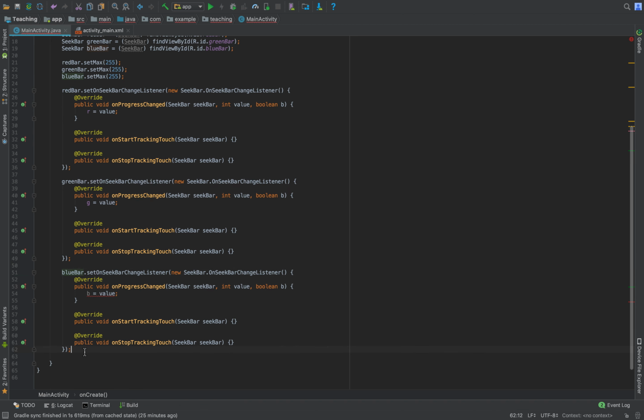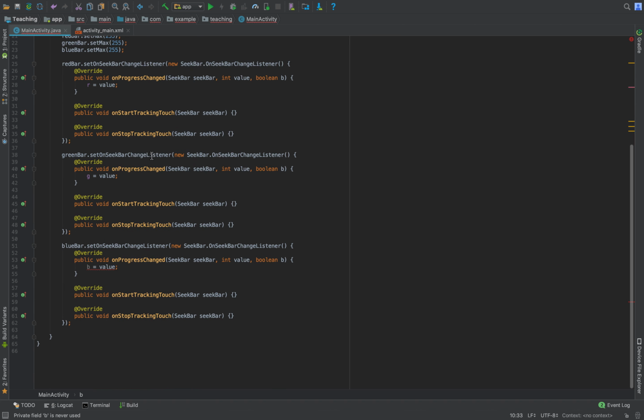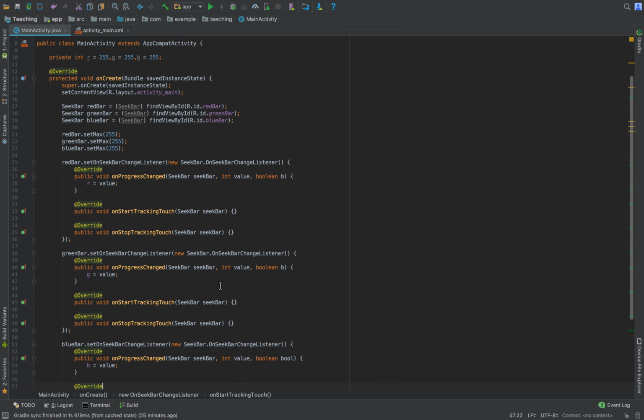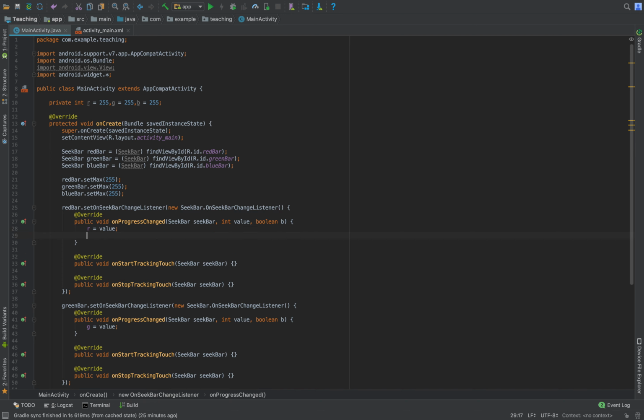Okay, so now we have each one of these corresponding to something. So now what we want to do is that also whenever the progress is changed for any one of these bars, remember we want to also change the background color as that is moved, not when the user clicks a button or anything.